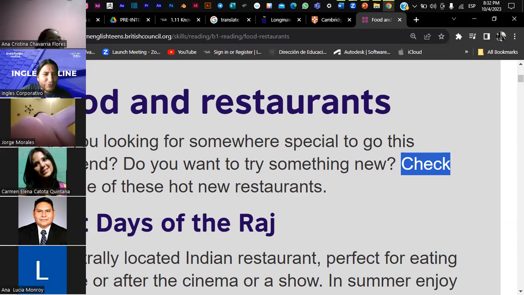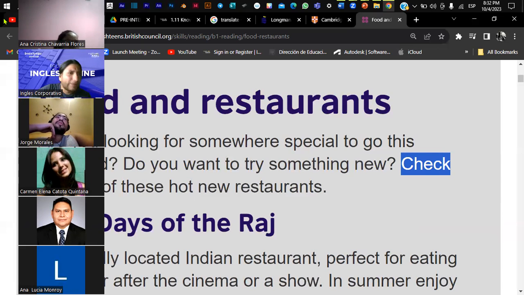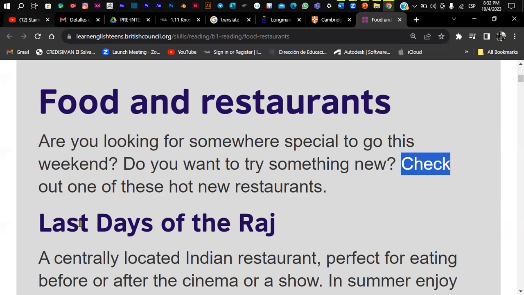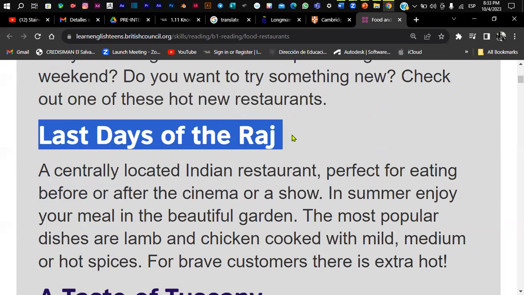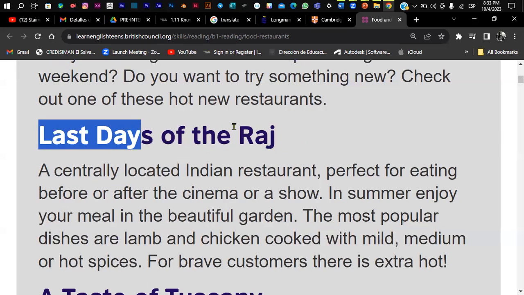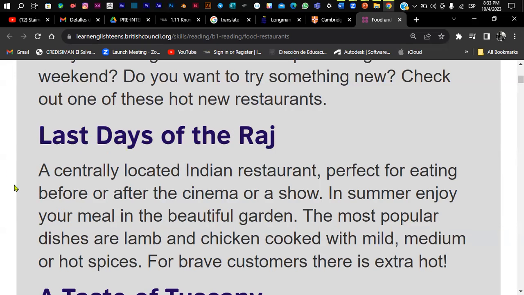Okay, the first restaurant is going to be read by Jorge. Help me with restaurant number one. What is the restaurant number one? Last Day of the Rack. Last Day of the Rack. Okay.